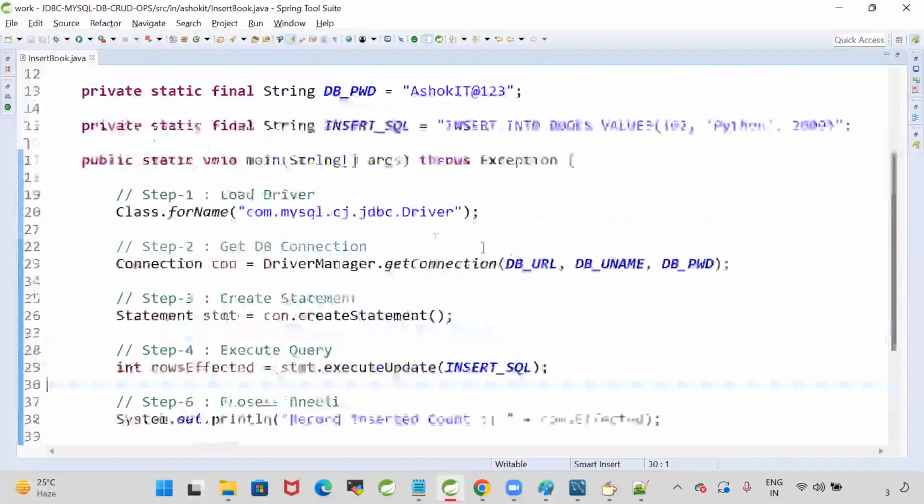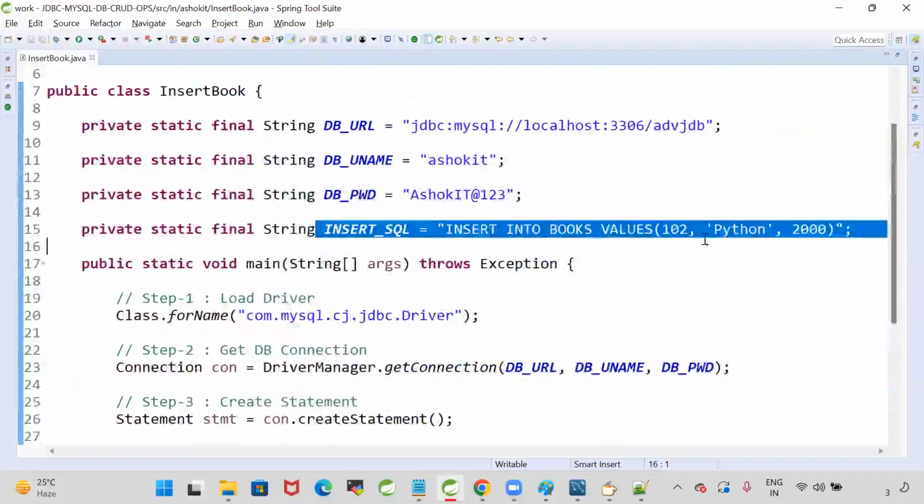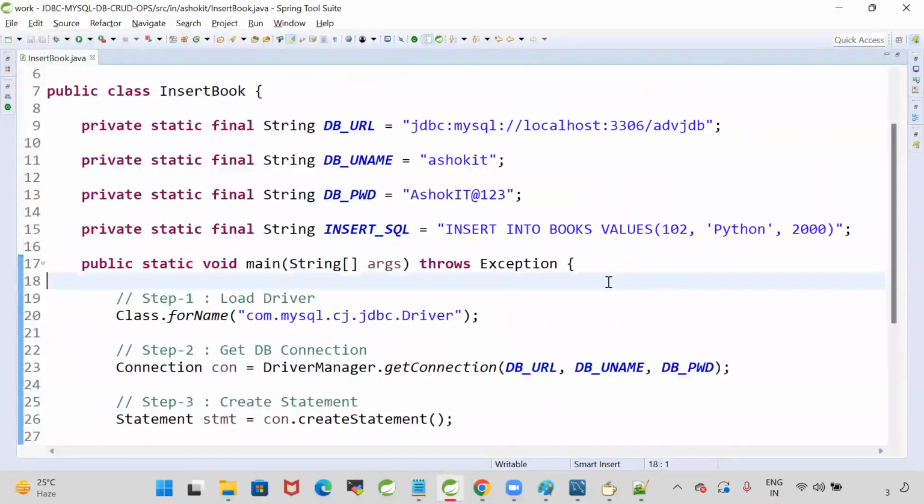Similarly, can we update a record? Can we delete a record? Can you guys do that as a task? Record updation, record deletion. Right, assignment.